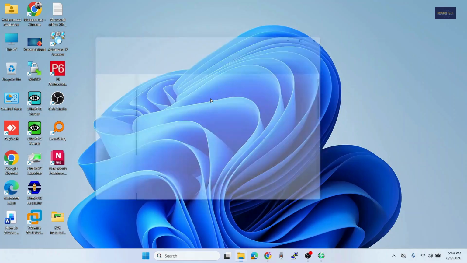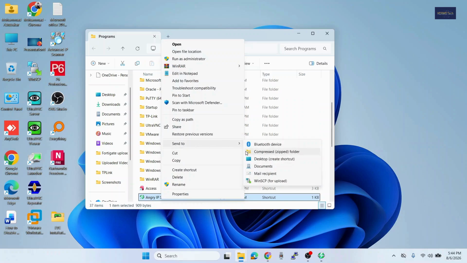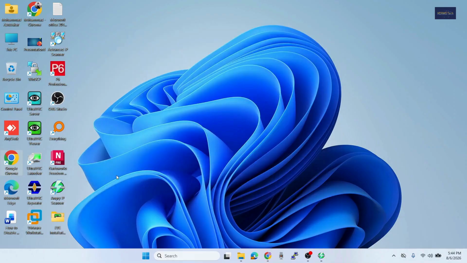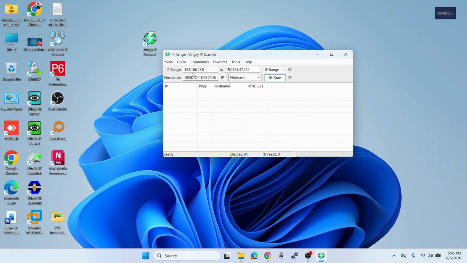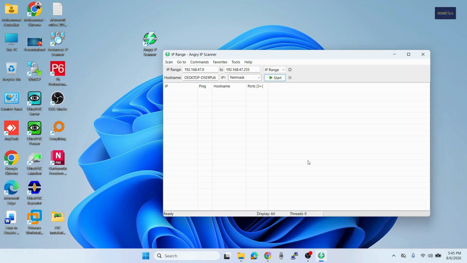Open file location, right click, and we can make a shortcut to the desktop, send to desktop. Shortcut desktop Angry IP Scanner. So you can see here, you can search the IPs here, and it is also a very good tool. It is a free version, available officially from the website of Angry IP Scanner, and it does fast IP address scanning. It can also scan single IPs or an entire IP range. You can select here.